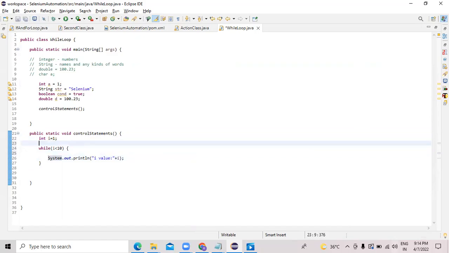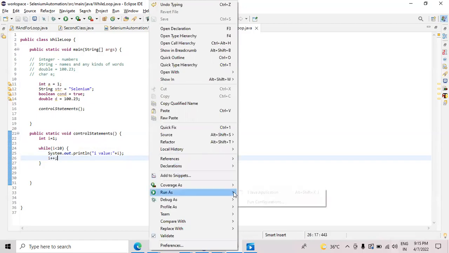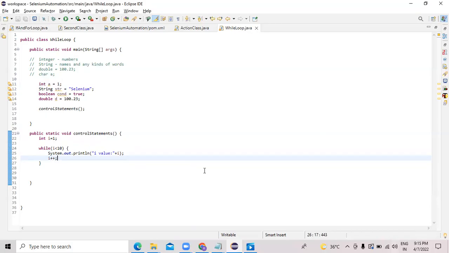So here i equal to 1, right? i less than 10, yes. It will print the i value, and again the i value will be the same one. We are not incrementing anything here, so if you execute this, it will run forever. If I say i plus plus here, then the i value will get incremented and it will print 1 to 9 basically. 10 is not less than 10, right? So yeah, 1 to 9.